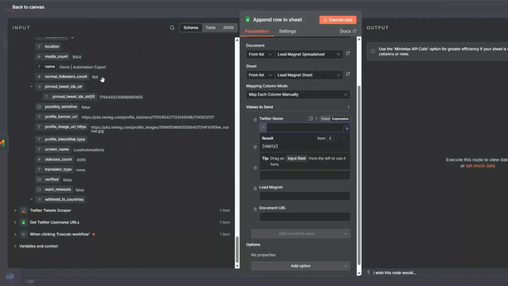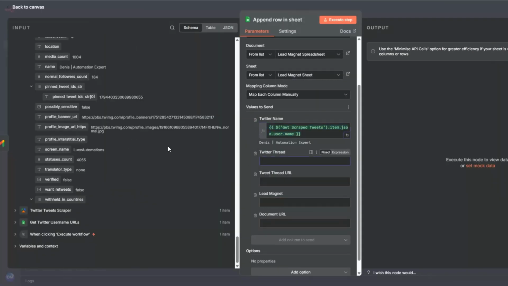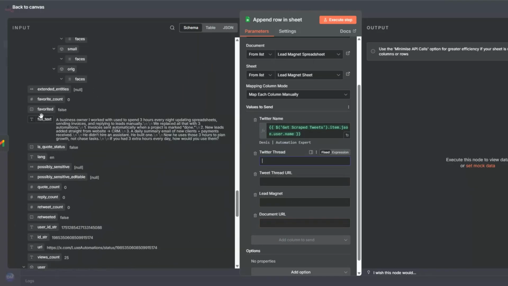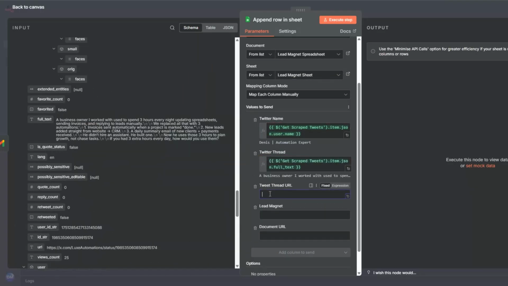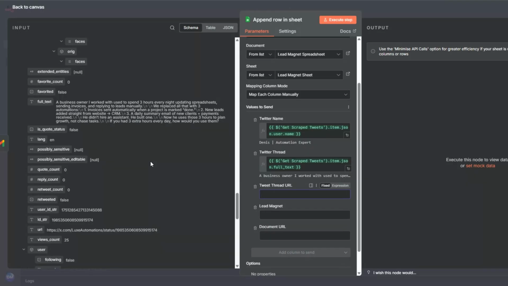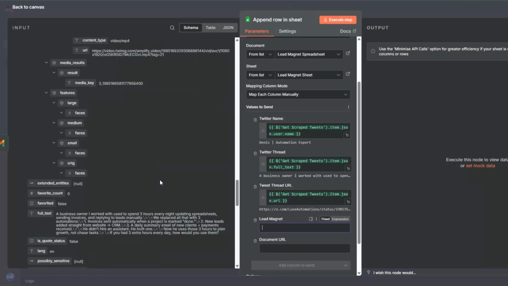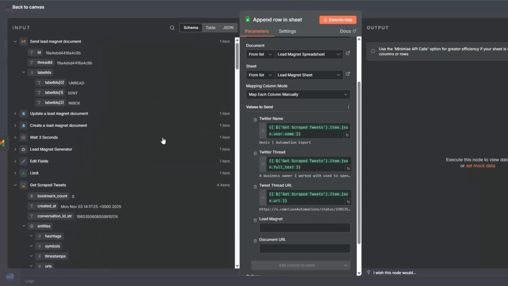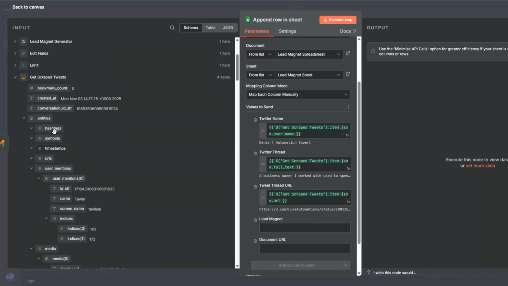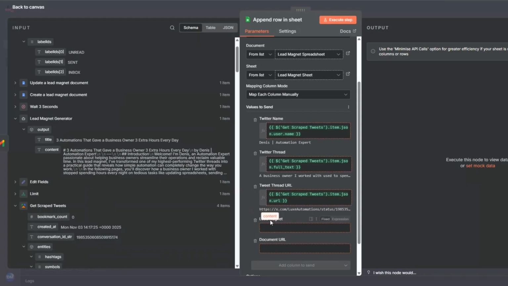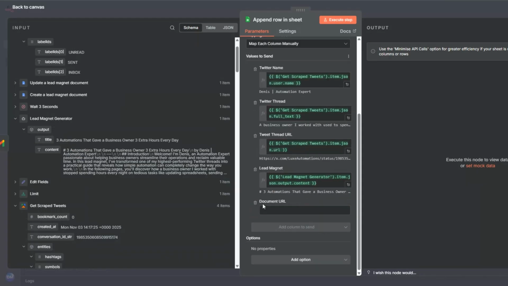The name, I'm going to map the name over here. Then I'm going to map the thread over here, and map its URL over here. Then we're going to map the lead magnet over here. The lead magnet will be the lead magnet we generated using our AI agent, so I'll map it right here. And lastly, we're going to map the document URL.